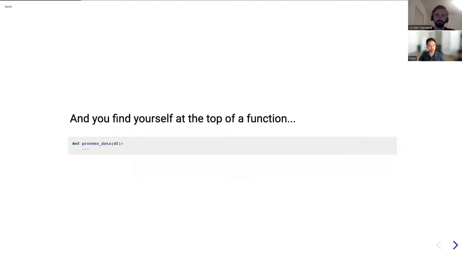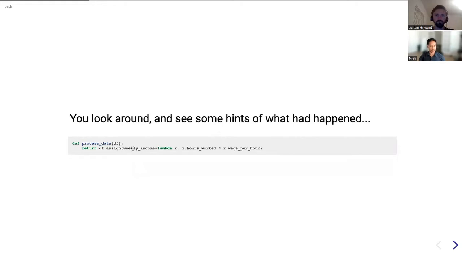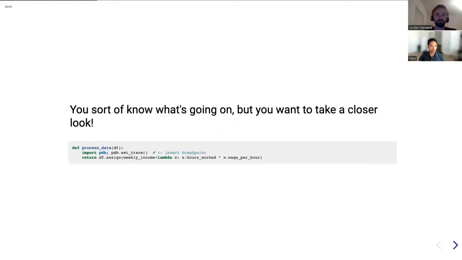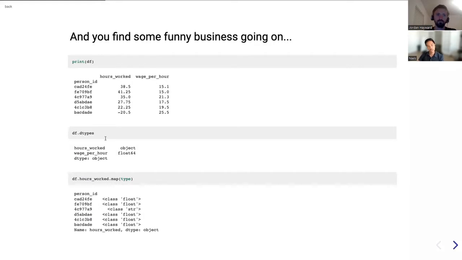You find the function that's responsible for this error, and you look around and see that it's trying to compute the weekly income from hours worked and wages per hour. Pretty simple multiplication there. And so I insert a breakpoint in the code so that I can go into a Python runtime and inspect the data frame here called df. So I print it out. I look at the data types and I see, oh, weird. Hours worked, I expect that to be some kind of number, but here it says object. And then I print out the types of each value in the hours worked column. And oh, okay, I see this value. It looks like a number, but it's actually a string.